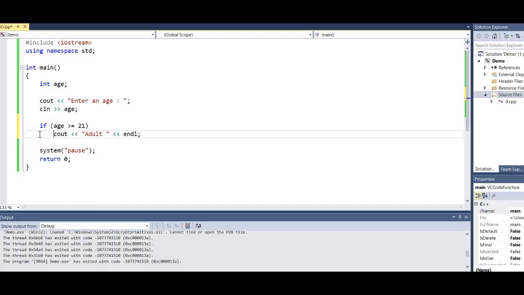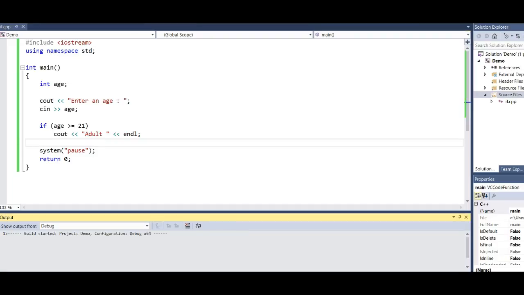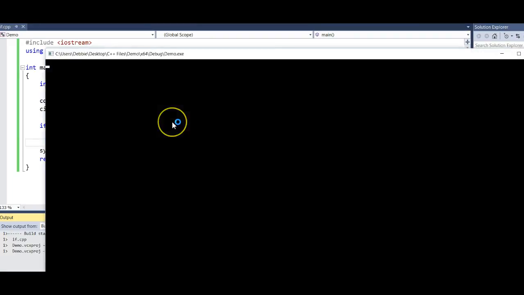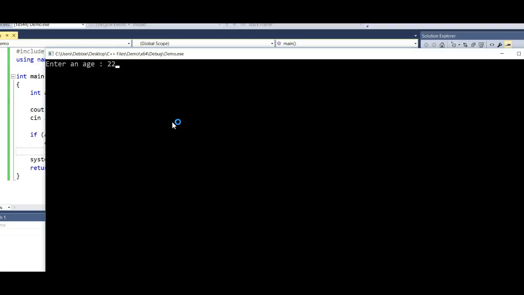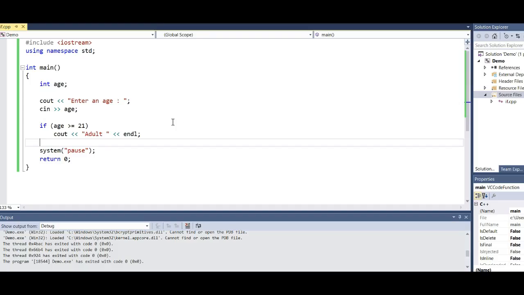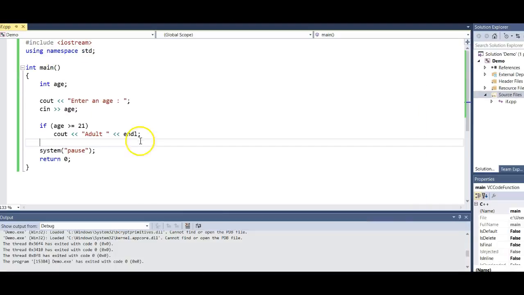This is a simple if statement. It will evaluate this expression. If whatever age they entered in was greater than or equal to 21, it'll display this. Otherwise, it'll bypass that statement and just continue on. So I'll run this. Okay. So I'll put 22 and it'll output adult. And I'll run it again and I'll put 5 and it doesn't output anything.